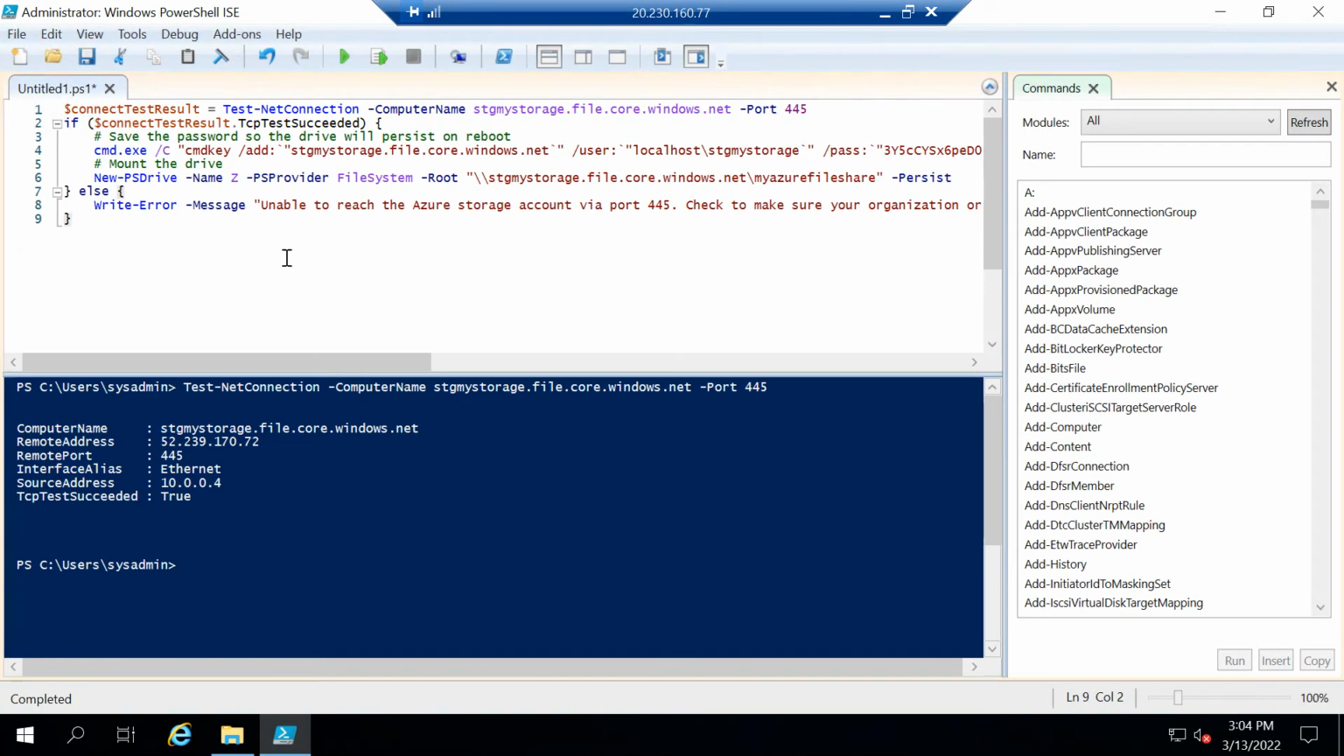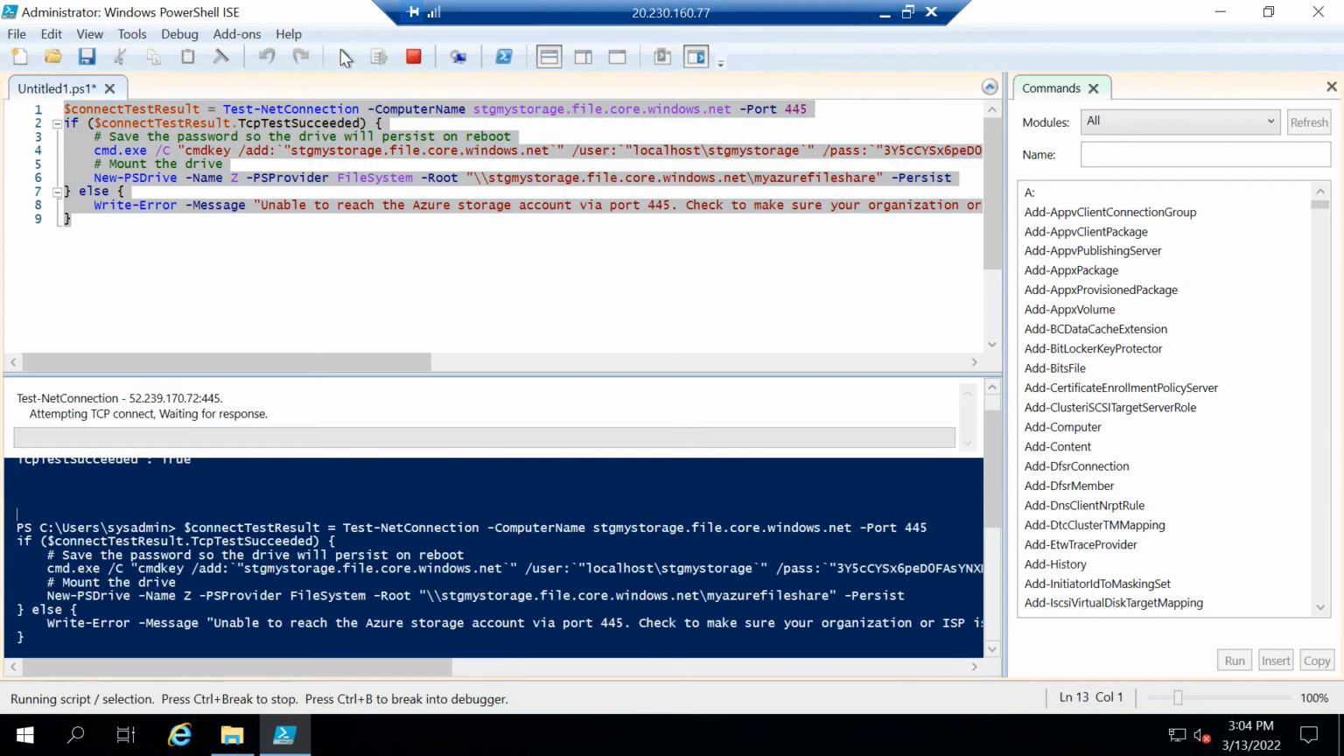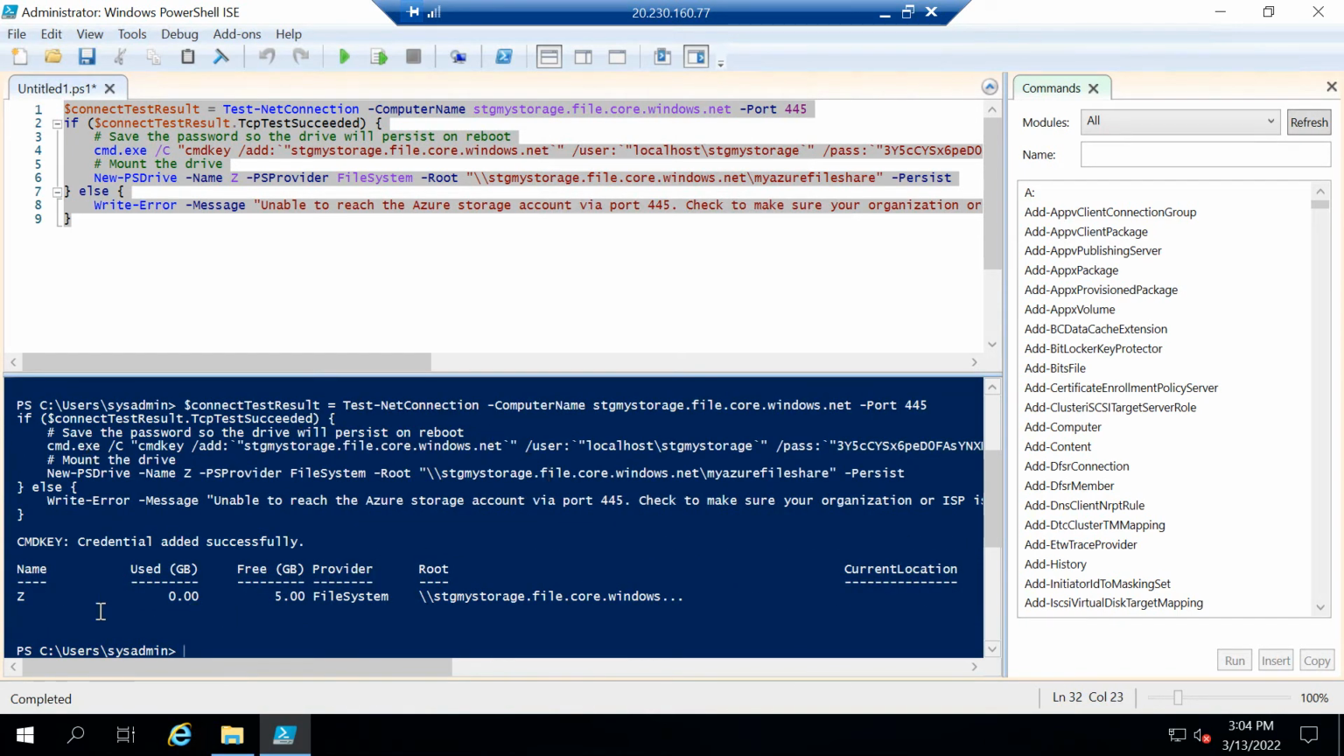Okay, so let's run this script. This script is going to mount my drive. Let's select all the things and then run. Click here, run. It's going to validate and then mount the particular drive. As we can see, it's mounted.